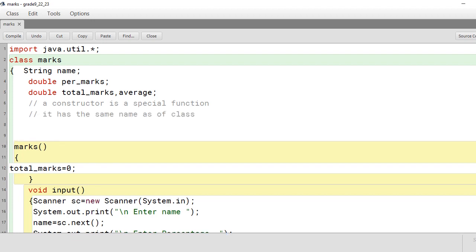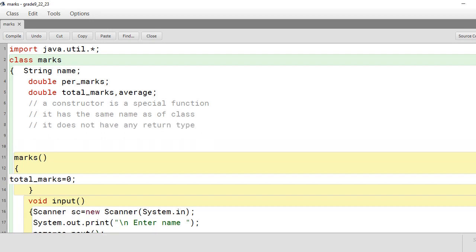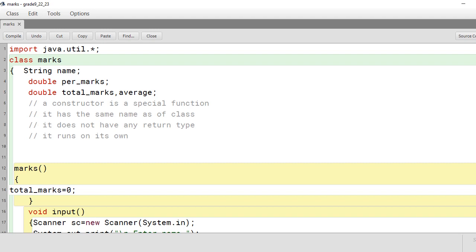It does not have any return type. No void, no int, it does not return anything. It runs on its own, so you need not call it, and it initializes the variables with some values. Now that value can be 0. So for this property, I need a constructor. Why? Because I want to initialize total marks with 0. So I have created a function constructor here.